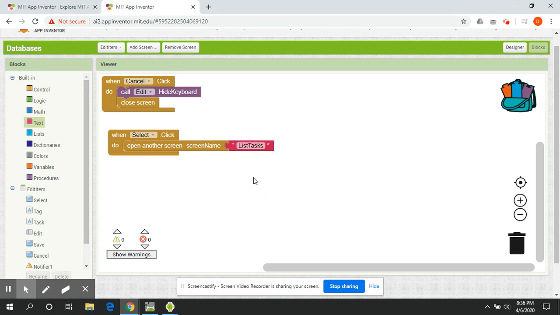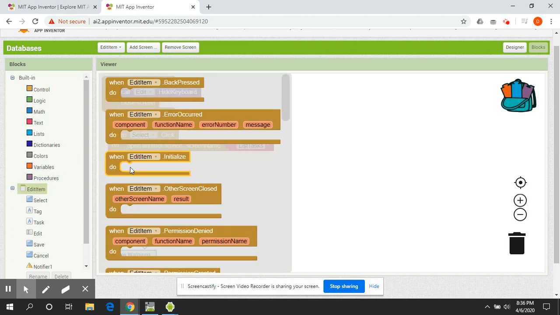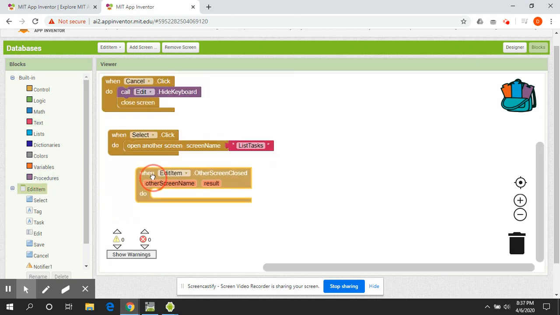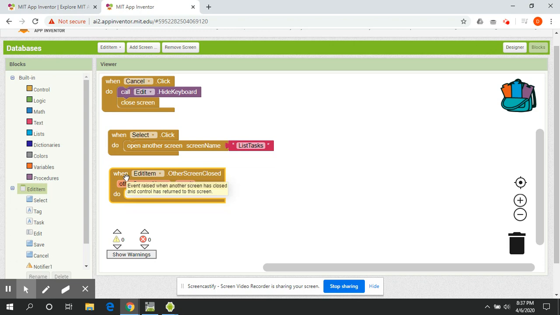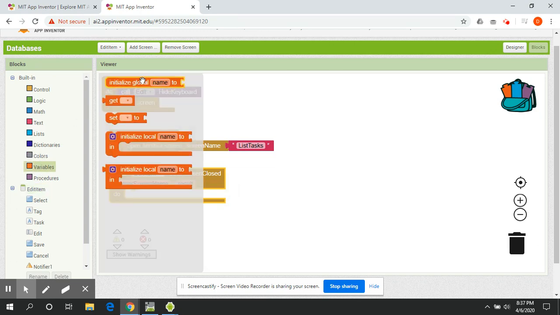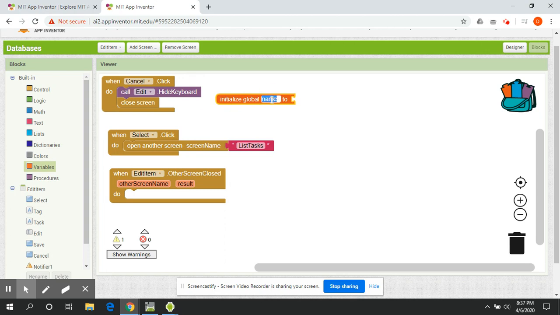All right. And then just like before, we're going to set up one of those when other screen closed. So this is what's going to happen after they pick what they wanted. This is going to look exactly like the other page. We're going to create a variable called tag. We're going to start it off as empty.